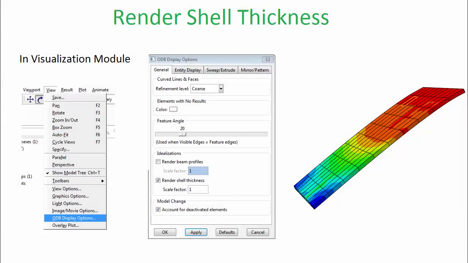As a final note, it is possible to render the plate profile in the same manner that you rendered the beam profiles in the beam frame tutorial. In the Viewport module, choose the View menu to open the ODB Display Options dialog box. In the General tab, under Idealizations, you have options to render beam profiles and shell thicknesses. Check Shell Thickness and click Apply. You will see the shell thickness rendered in the viewport.